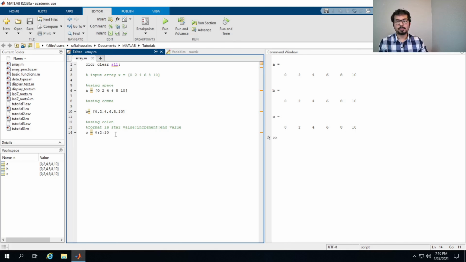One thing to know is that if we don't use this increment, then Matlab has a default of 1. If I delete it and run it again, now you can see C is a variable with 11 values. So each increment is 1 instead of 2. Make sure that you use that input so that it creates your vector correctly. Now we can use another trick.